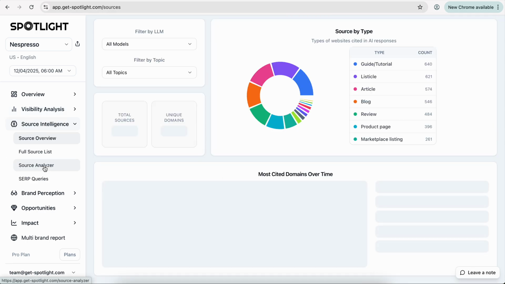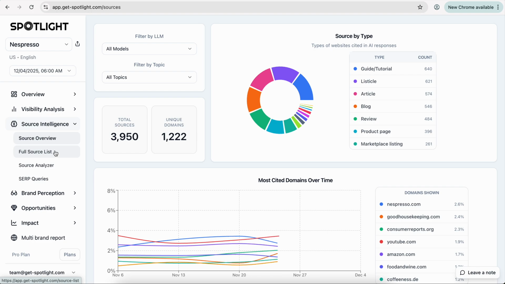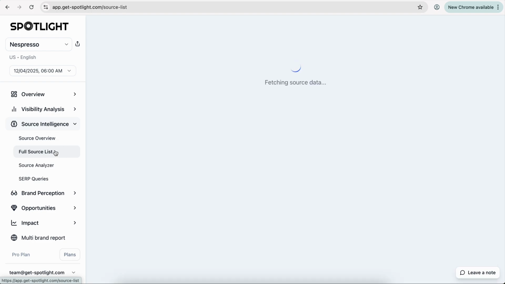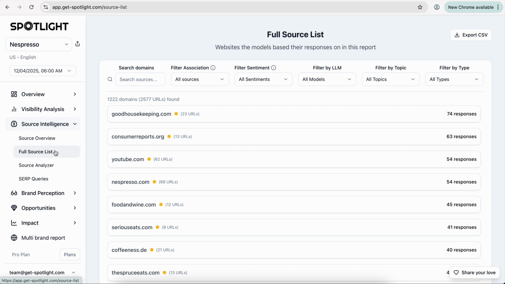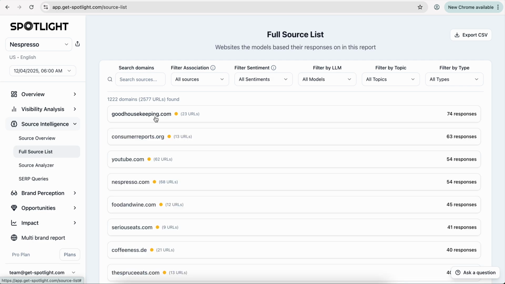And then the more interesting part here really is how do we actually change this? Besides monitoring, how do we actually impact the models and get them to talk more about our brand? So what we do here, we pull all of the data sources that the models base their responses on. And that gives you an idea of where the models are getting their information.